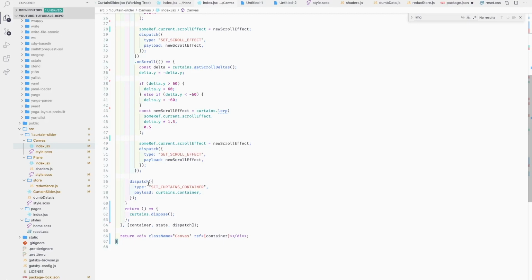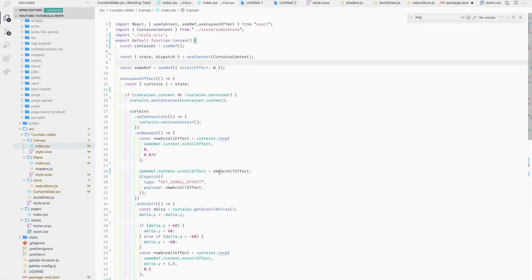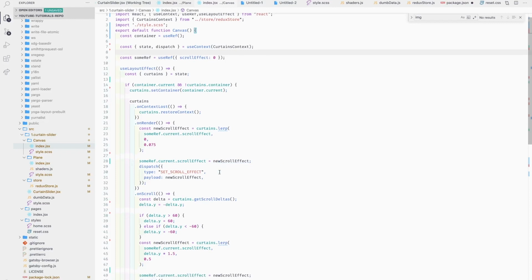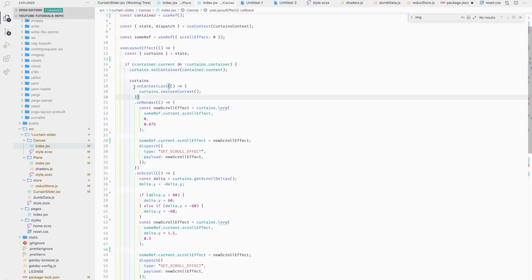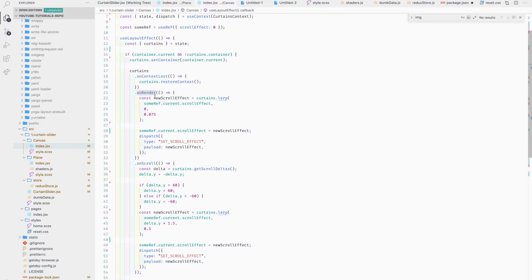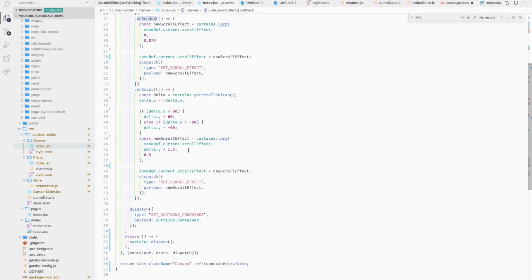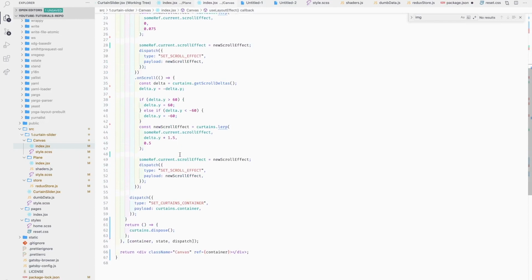So yeah, for the canvas it is this. We're setting the container to the curtains, and then we're listening to some of its callbacks, and on render we update this scroll effect, and on scroll as well we update the scroll effect, and we clamp the value of the scroll so it won't go higher than expected.